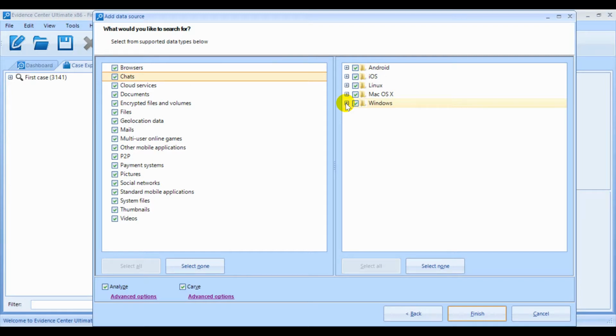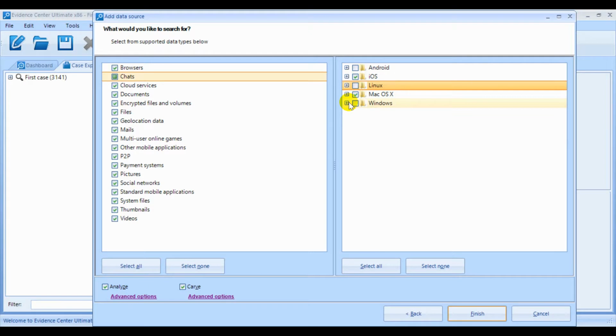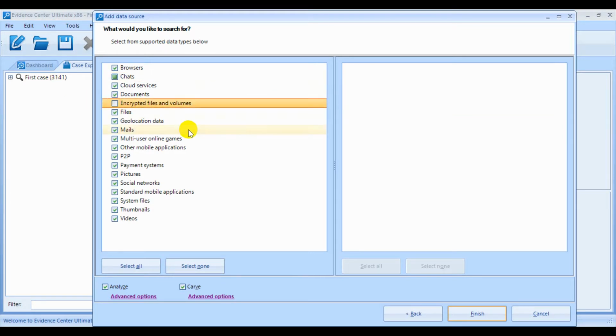The more artifacts you select, however, the slower the processing will be. So you're going to need to make sure that you deselect the types of artifacts that you don't need to extract. For example, if you are analyzing an iOS device, you can deselect the Windows artifacts. Also, the encryption detection process is a quite time-consuming task, so you're going to want to make sure that you deselect it if you don't really need it.